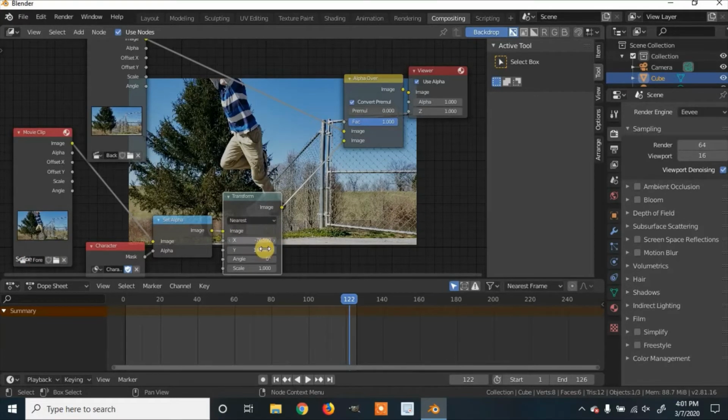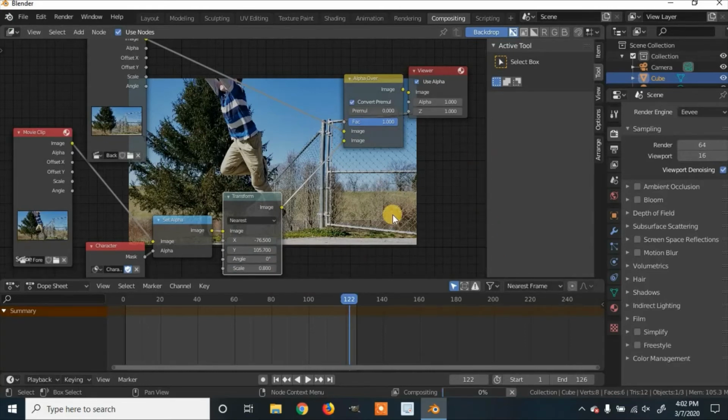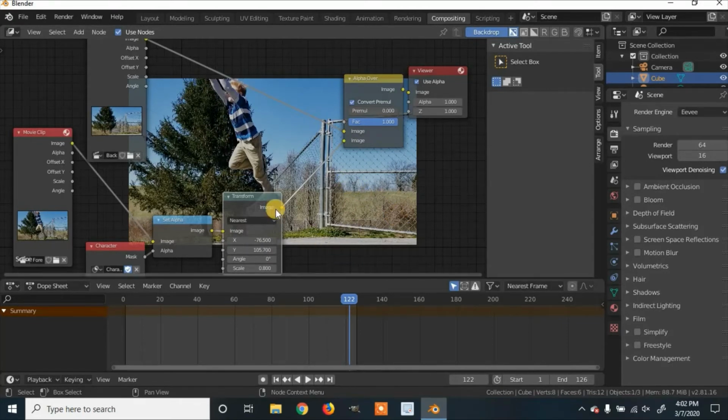And once we think that'll be a little bit for his takeoff, I'm going to lower the y-axis a bit, maybe to 100. We're also going to change the scale. So we go from 1 to 0.8. Change the scale, new character should shrink or grow, depending on which way you changed it.